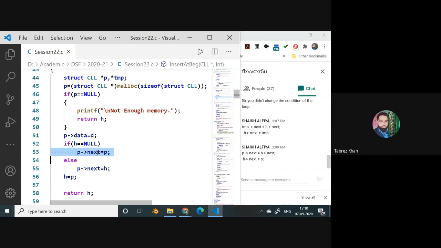The problem, I think, is still here. H equals null, then p of next equals to p.